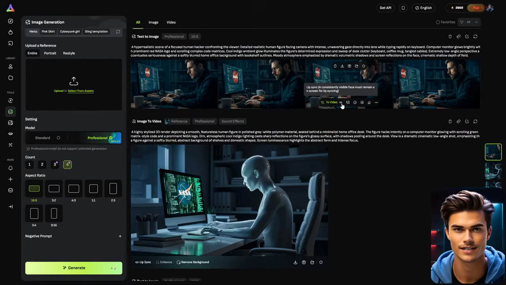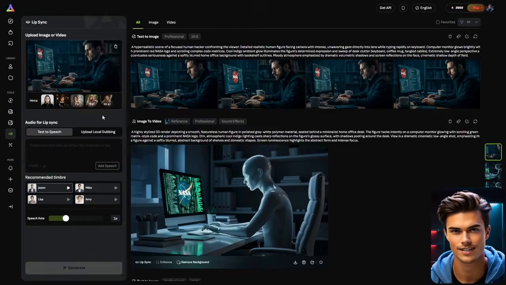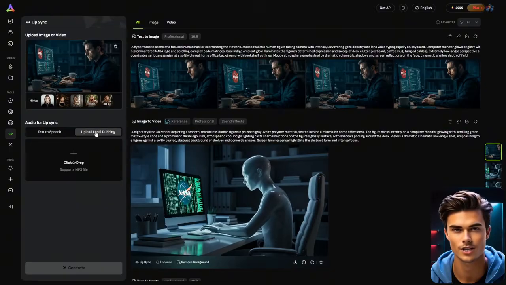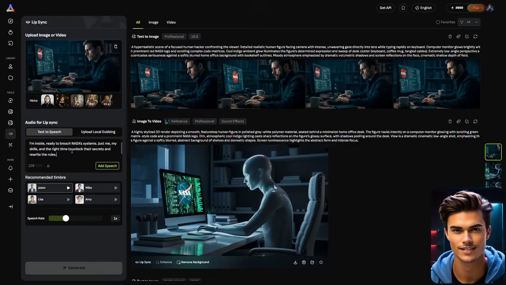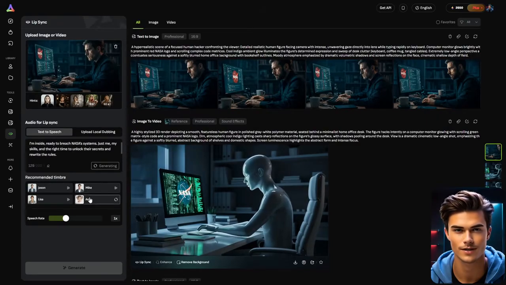To do that, simply click on the lip sync button, and the feature will open up on the left side. Now to create the lip sync video, first you will need to enter a script for the voiceover. Here you can either enter your own script, or even upload your own voiceover. For our example, I'll enter a short script about a person uncovering the secrets of NASA. Then below that, you will need to choose a voice for the voiceover, so simply find the one you like the most, and then select it.